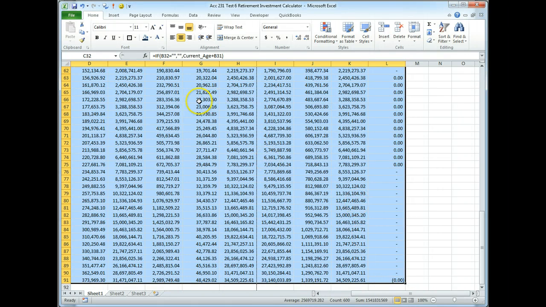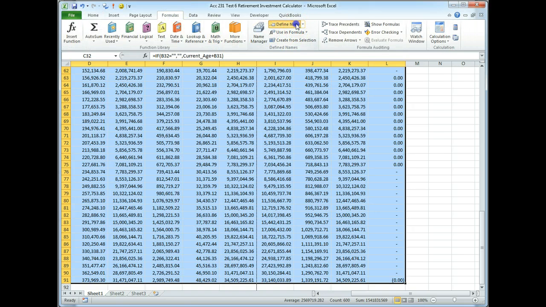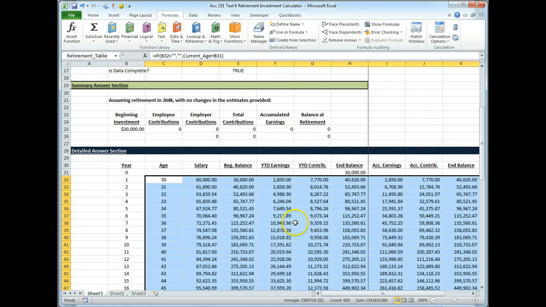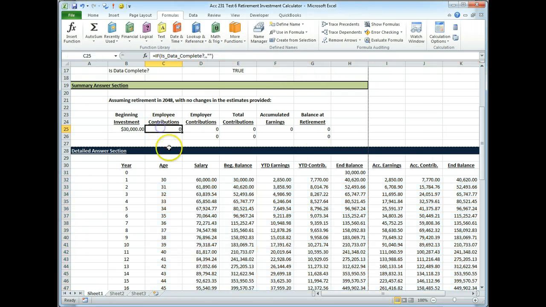So now I've got my range. Let's name it. I'm going to call this the detailed retirement table. It's hard to see. Let's just call it the retirement table. Retirement underline table. Okay, and you see it helpfully puts the dollar signs in. Done. So now we can go back here and we can pull things out of our table.